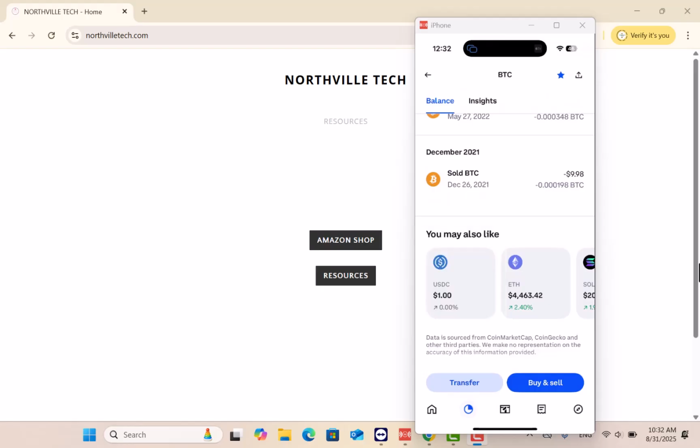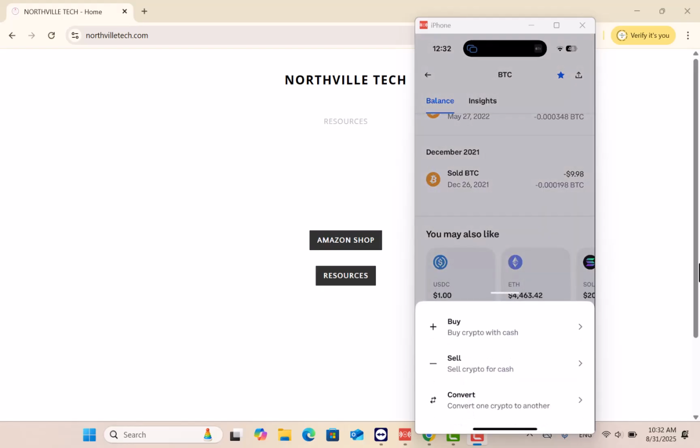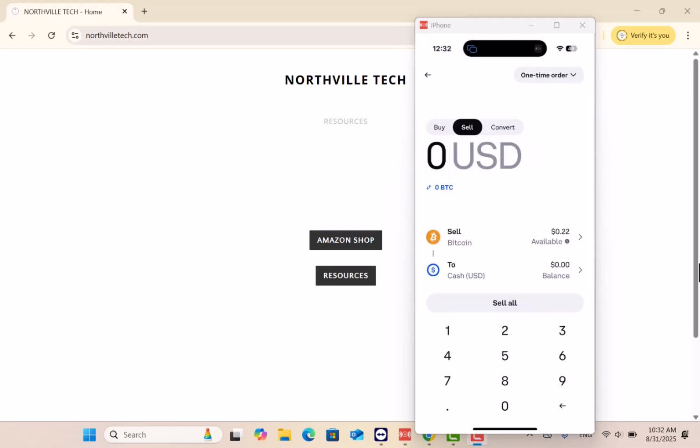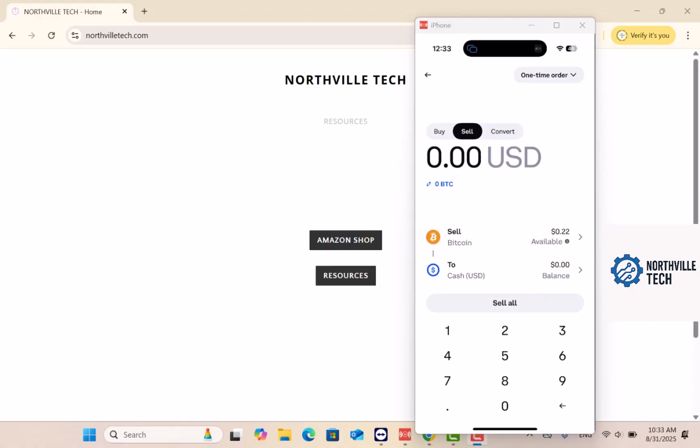So in this case, since I'm going to sell it, I'm going to sell it for cash. I'm going to select sell crypto for cash. So I'm going to tap on sell crypto for cash. All right, now you can enter the amount you want to sell. Since I have 22 cents, I'm gonna put 22 cents. You can even put sell all there if you want to sell everything, and then tap on review order at the bottom. So go ahead and tap on review order.